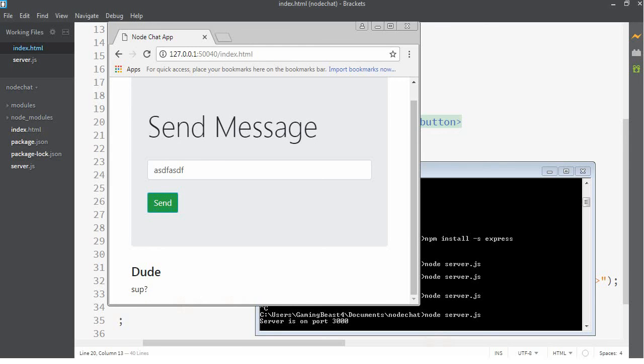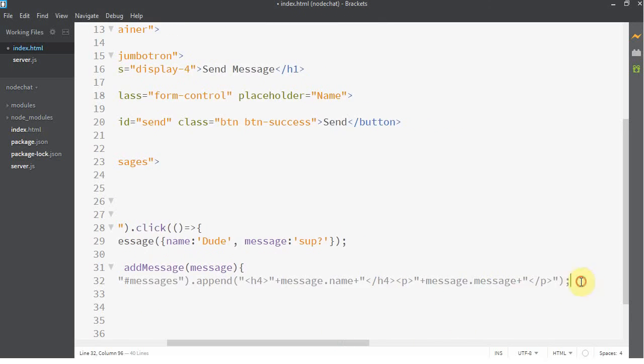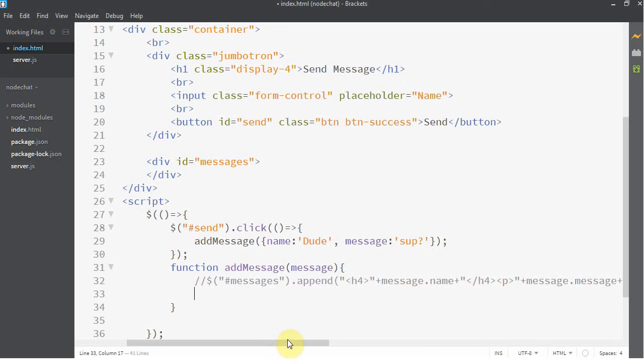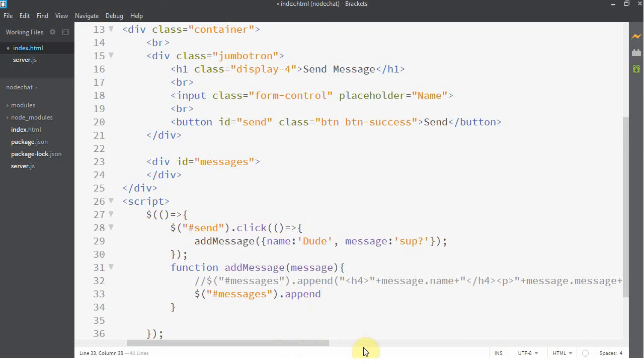Now there is another way to do it, and this is kind of an interesting way. So I'm going to comment this out. This is definitely good to know, this other way of doing it. So we're going to do the same thing. We're going to select messages, which is that div. We're going to append to it. Okay, what's different though is how we write this append part.